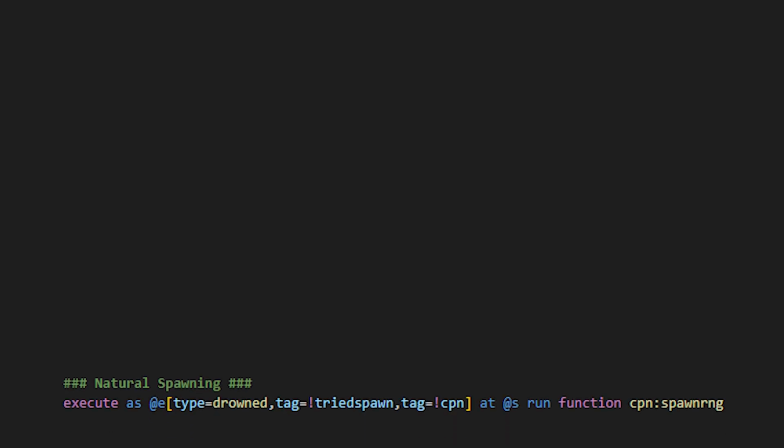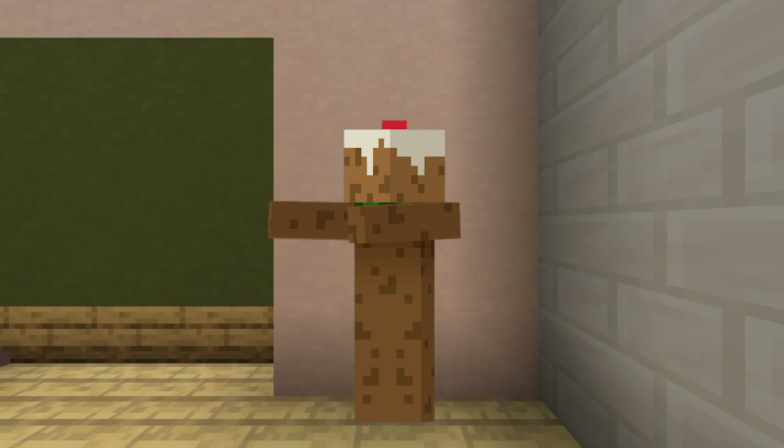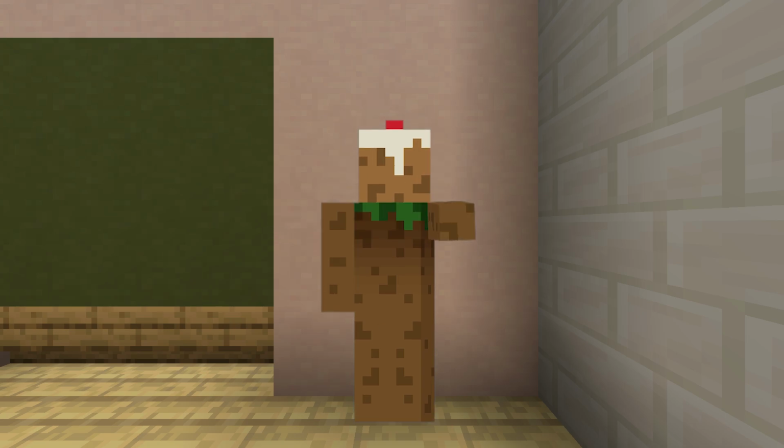So how do we do this? In our function, we will find every drowned in the world that doesn't have a specific tag. For this example, let's call it tried spawn. And then we will make it run the spawn RNG function. You can use different mobs to run the function if you want different spawning conditions. For example, if you want to spawn in caves or in the dark, you could use a zombie.